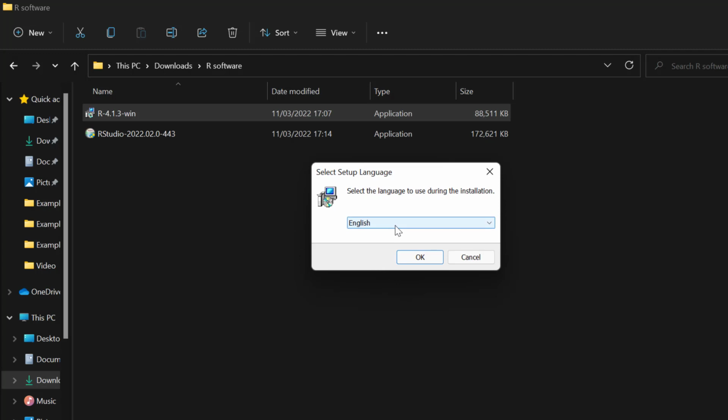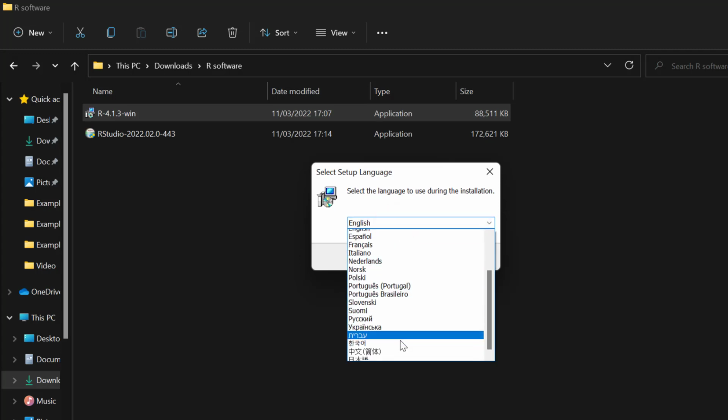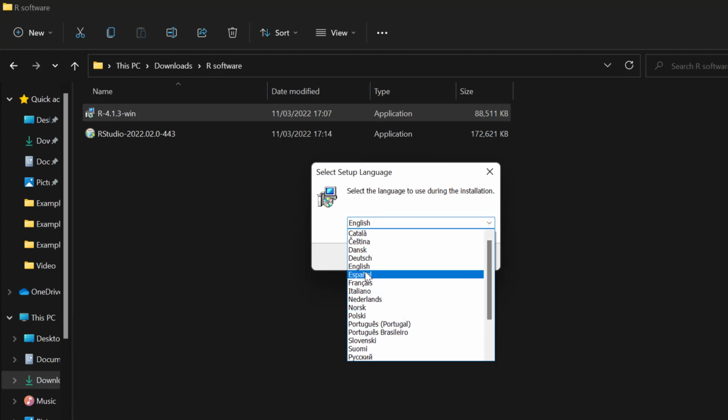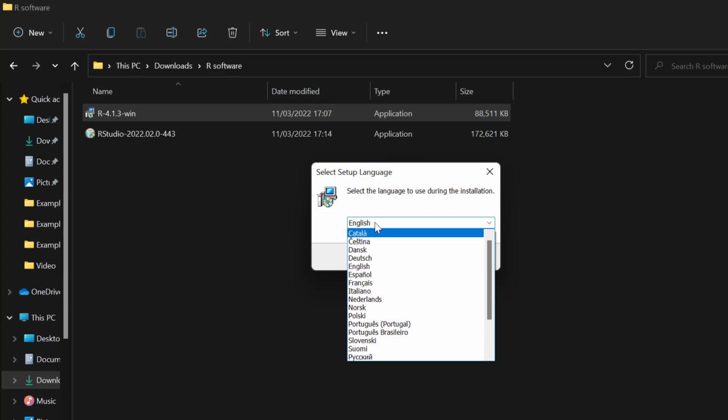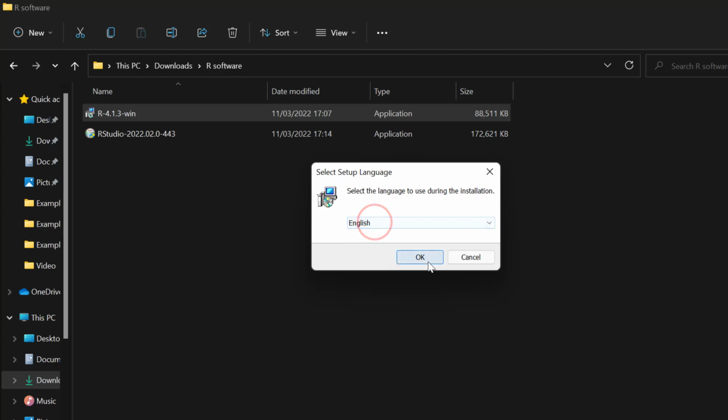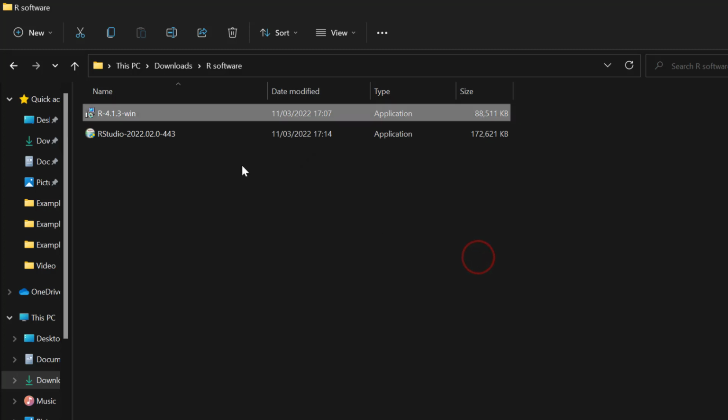then I choose the language. Here it comes with different languages. It does not allow Arabic, I think, but there are other languages for sure. So just click English and click OK, and it will start being installed. But I'm not going to do this because I have already installed mine. So I'm going to click cancel.